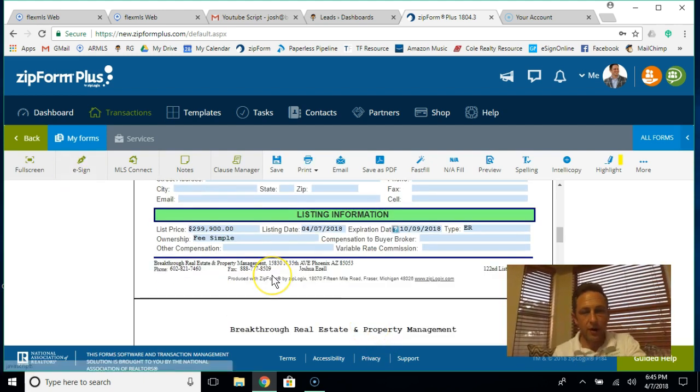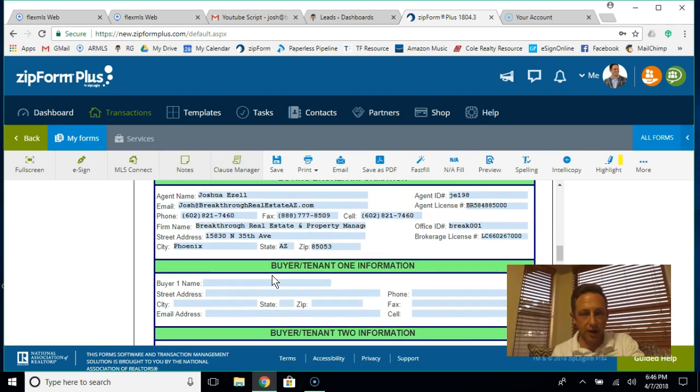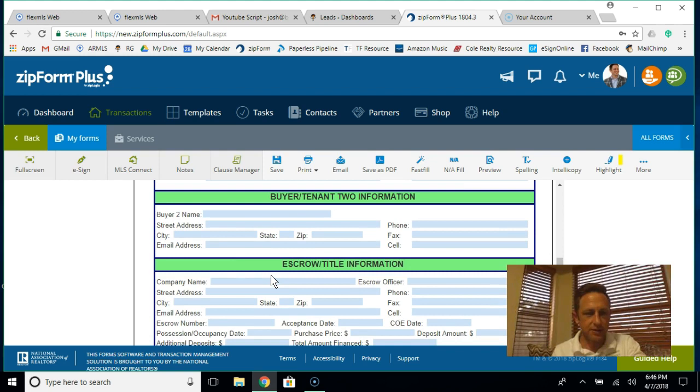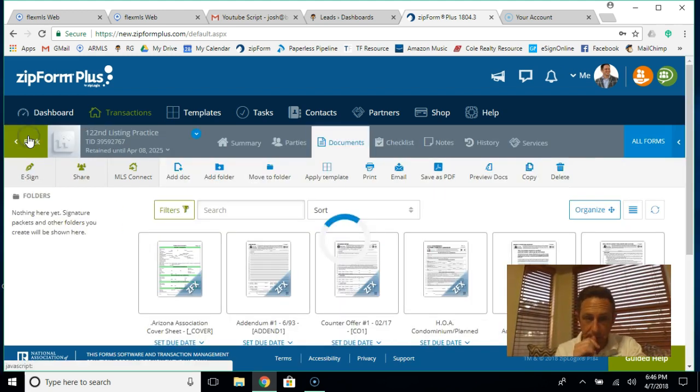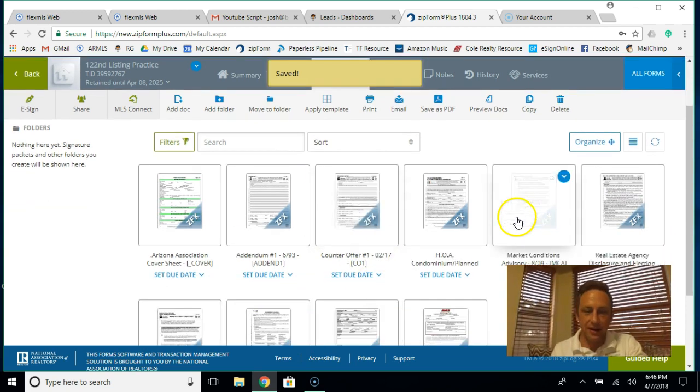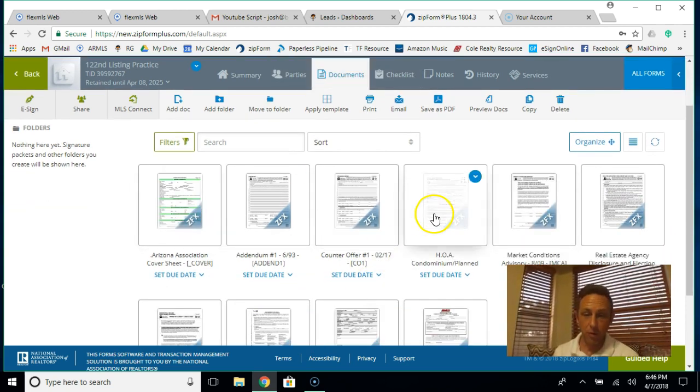Okay, so that'll give you the gist, and you'll see that the buying broker, I don't know why I'm listed as the buying broker. I guess I'm just hopeful of getting the person right now. That's kind of interesting. And in this case, since it is the listing, we will want to continue.